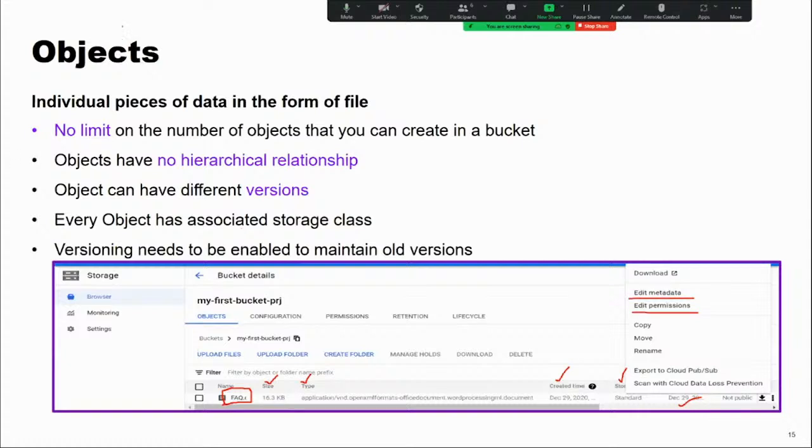And you can see here objects. An object is an individual piece of data in the form of a file. There is no limit on the number of objects that you can create in a bucket. This is a question some people asked me yesterday. Objects have no hierarchical relationship; from one object to another object, there is no hierarchy. And objects can have different versions as well, with the help of object versioning.